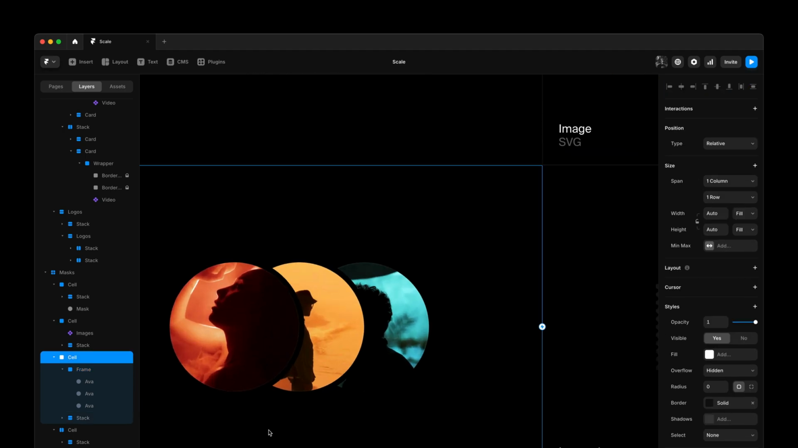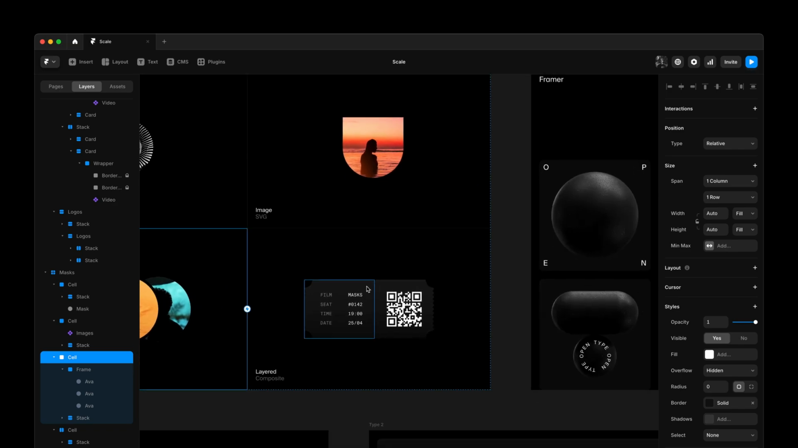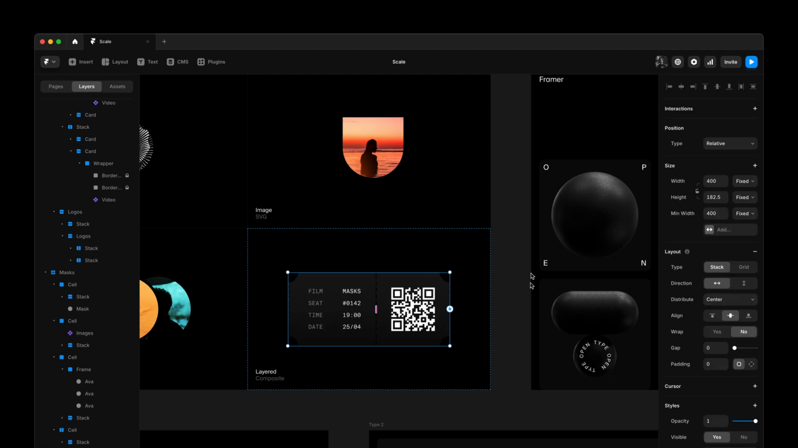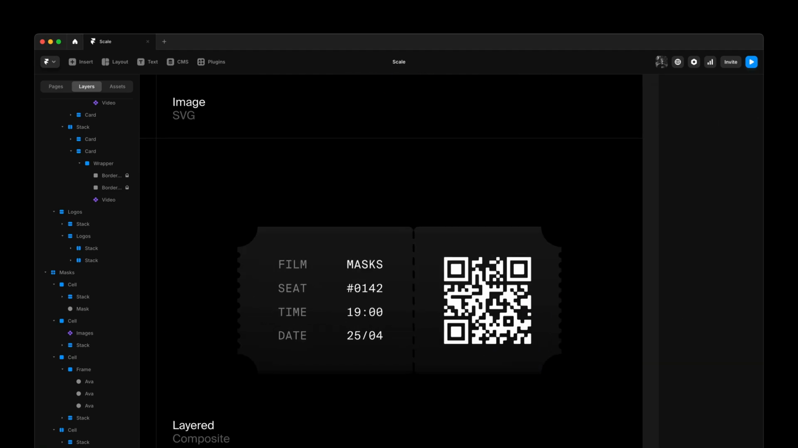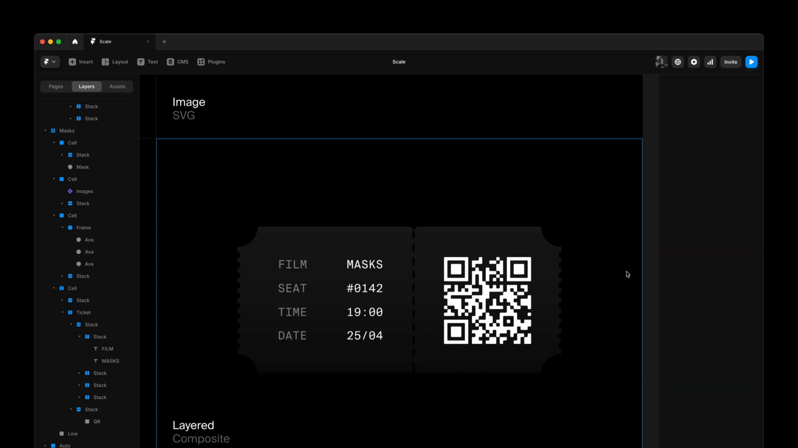And as you can see, the scale tool works with all sorts of unique setups. In this case, unique masking layers, whether it's luminance masking, SVG masks, radial gradient masking, and even more complex composited or layered masking setups, with all layers remaining customizable.